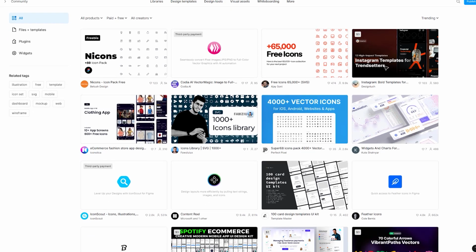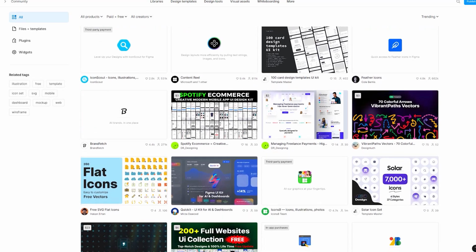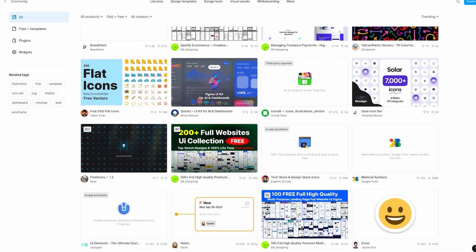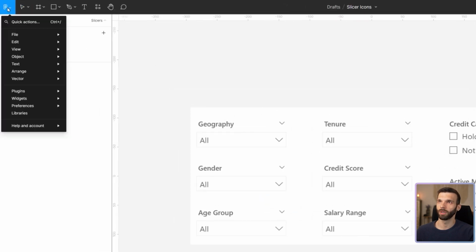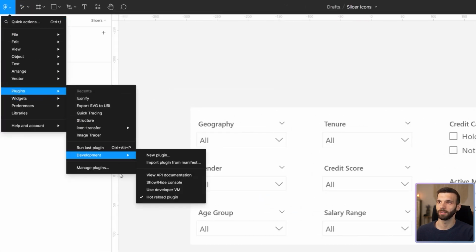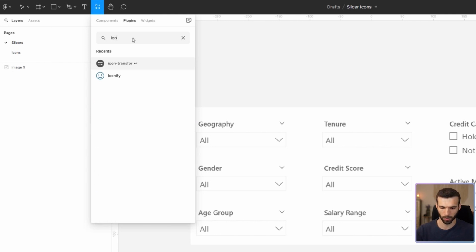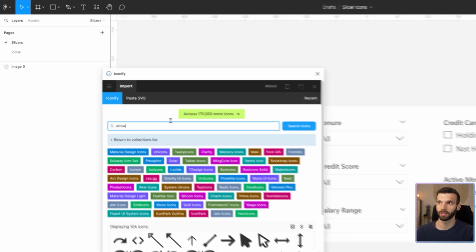The easiest way to find icons would be to download an entire icon library. There are really good ones out there, but in this case, I think it's hard to find all the necessary icons within one library because we have some unique slicers here. So instead of that, we are going to use a plugin called Iconify to handpick the icons one by one. In the top left corner, go to Files, then Plugins, Manage Plugins. And here we are going to look for Iconify. Then you can open it or click on Run.